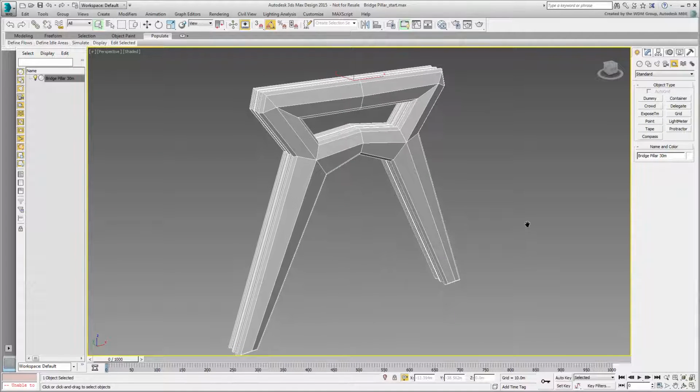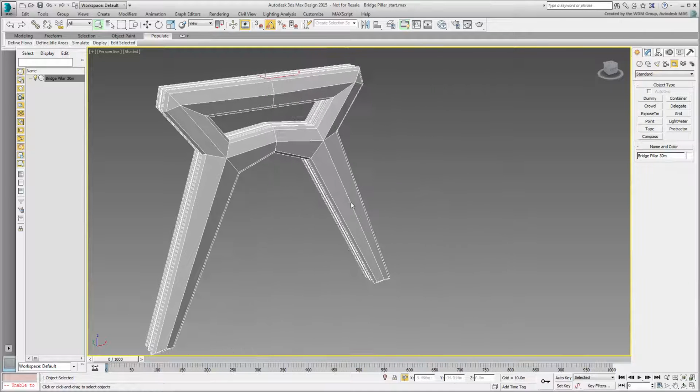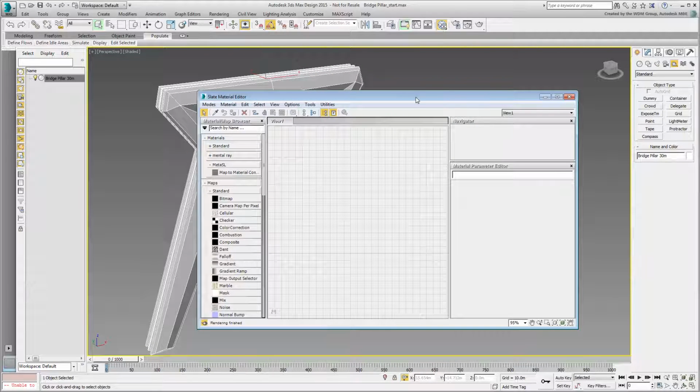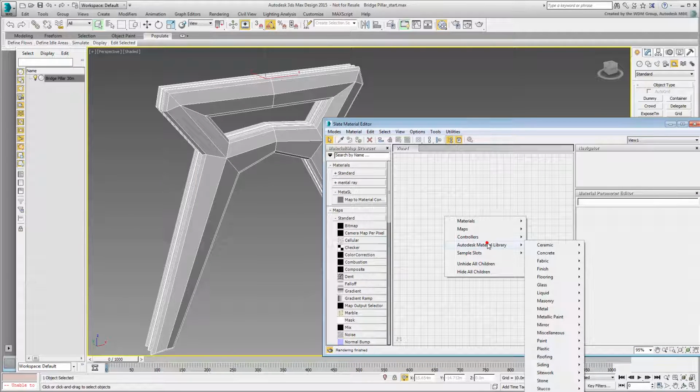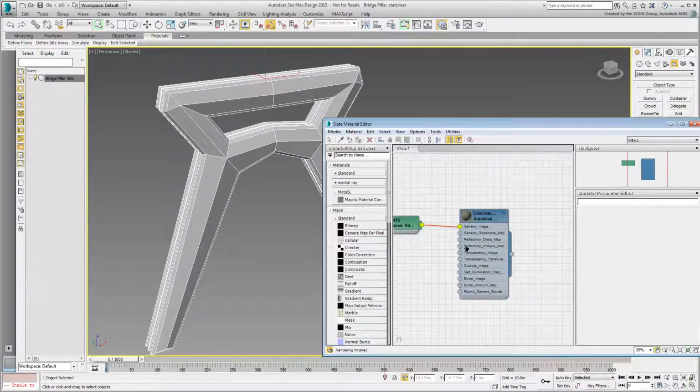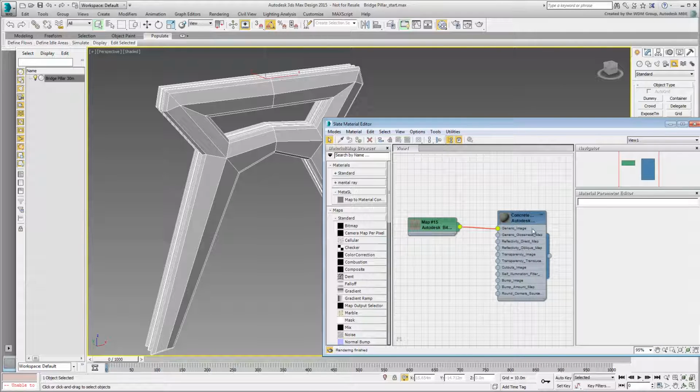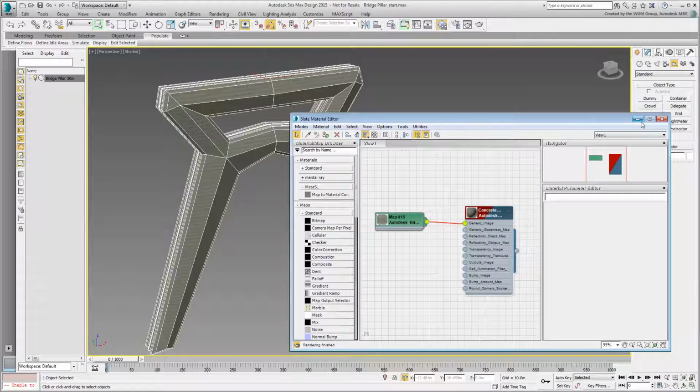Although you can define any material that suits you, you can also choose one from an extensive Autodesk material library. In the Slate Material Editor, right-click inside the view and choose Autodesk Material Library, Concrete, Smooth Precast Structural. Set the new material to show in the viewport and apply it to the object in the scene. It looks a bit off, as you still need to apply mapping coordinates.